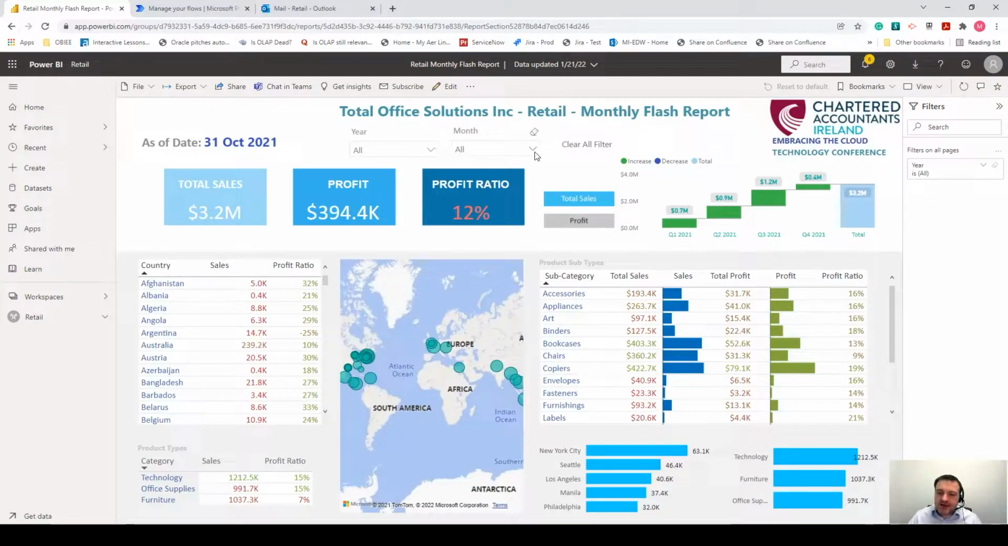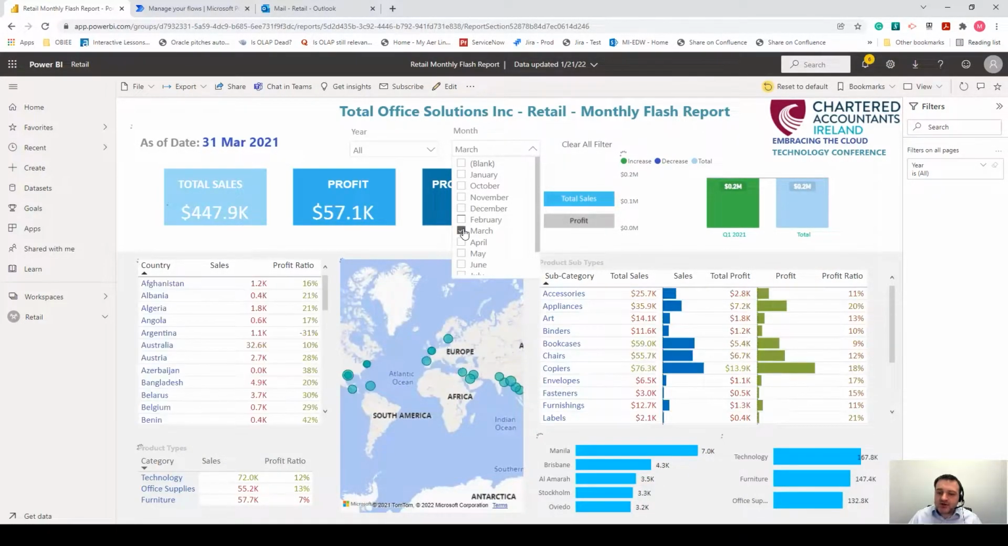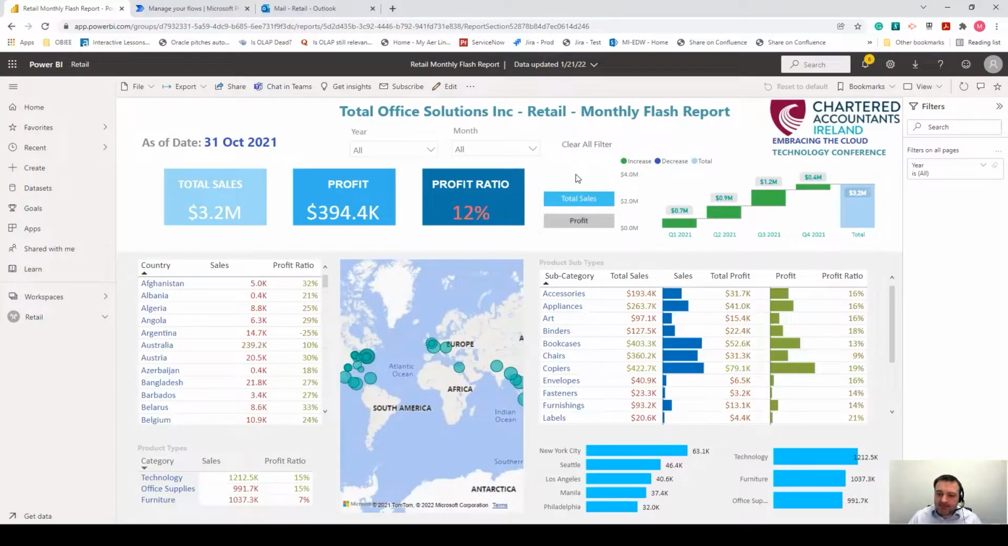So they're able to select a particular month of the report, or 2 months, or select all months. They get their total sales amount, their profit, and the profit ratio. And there are some interactions I've built through the report. So I'm just going to show you an example of this.